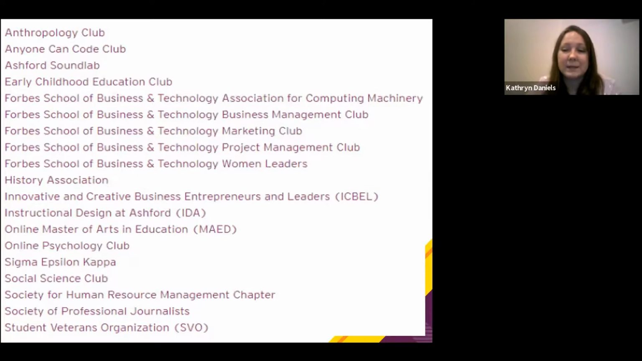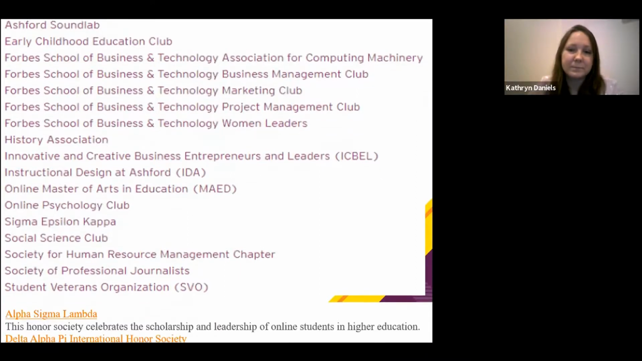I would advise to keep checking the website, as new clubs are always added from time to time. And also, if you feel that Ashford should have a club that is not offered, you can request one by reaching out to studentorgs@ashford.edu, and I'll have this email address posted during the Q&A session at the end.